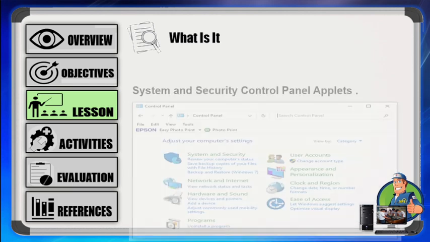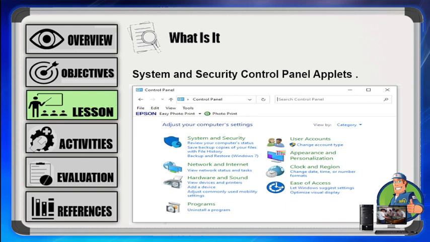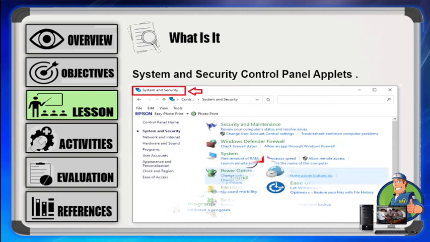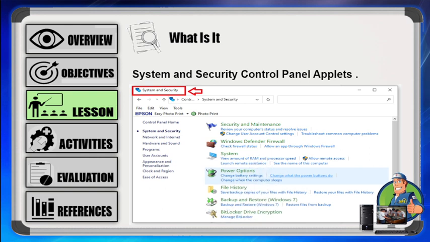System and Security Control Panel Applets. The System and Security category is the first one in the control panel and contains all the tools that you'll use to perform system, administrative, and security-related tasks.